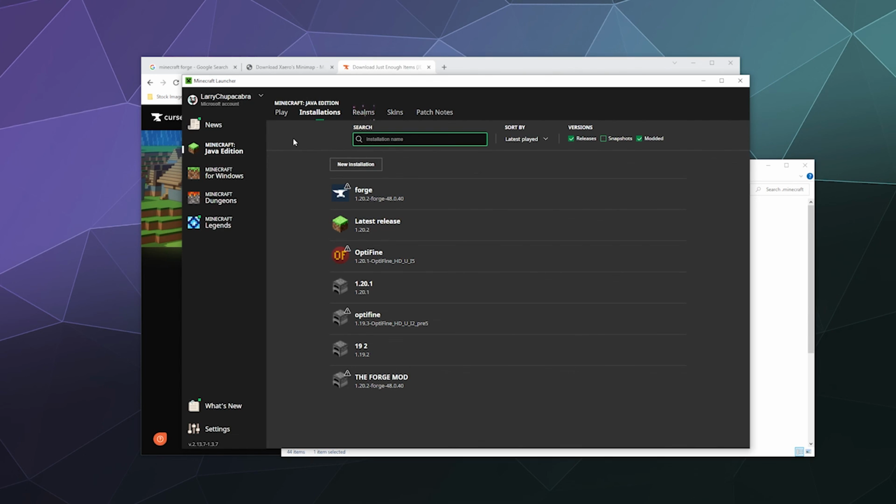This has been how to mod Forge, how to install Forge, and all of that good stuff. I hope you found this helpful.